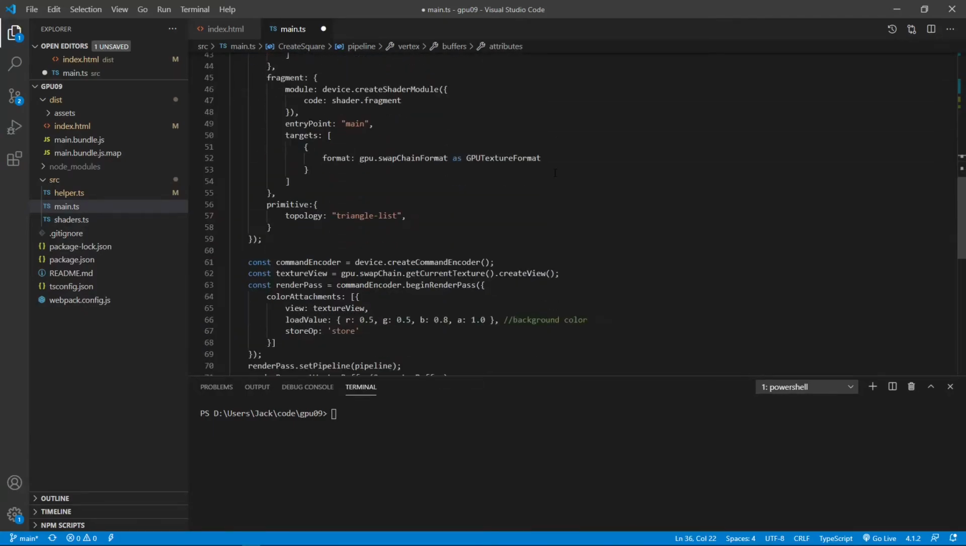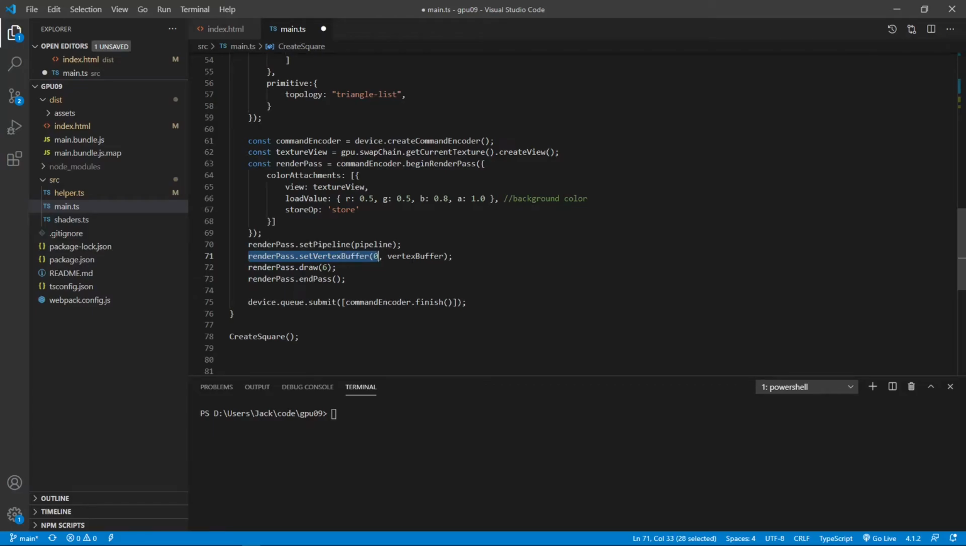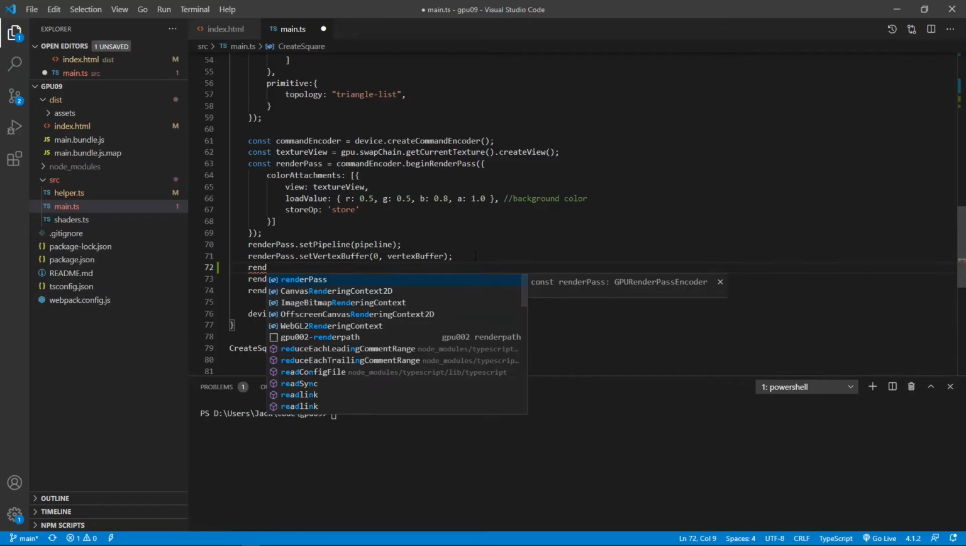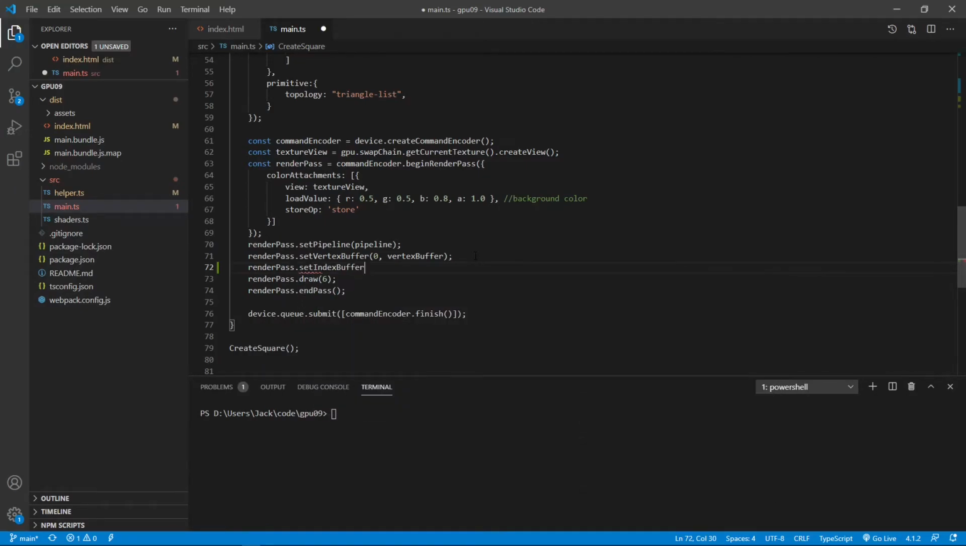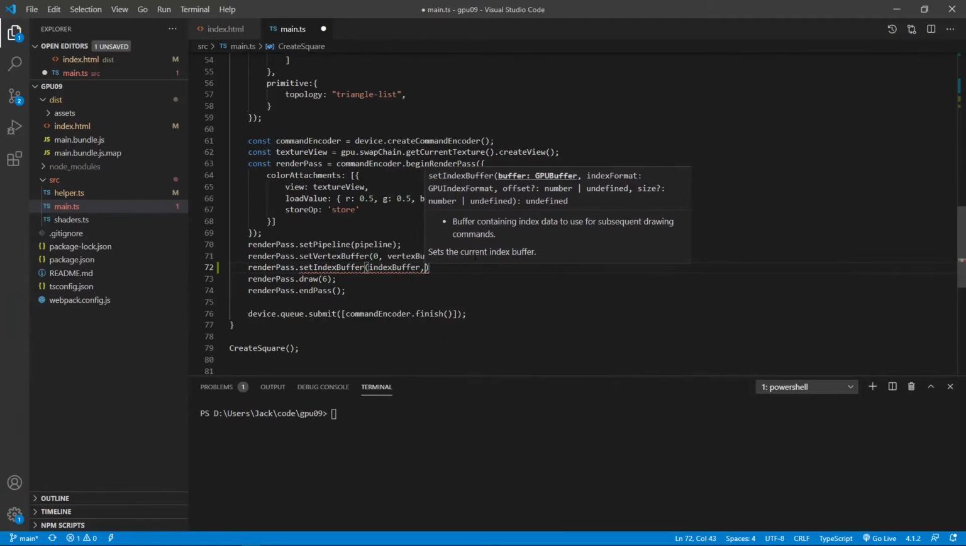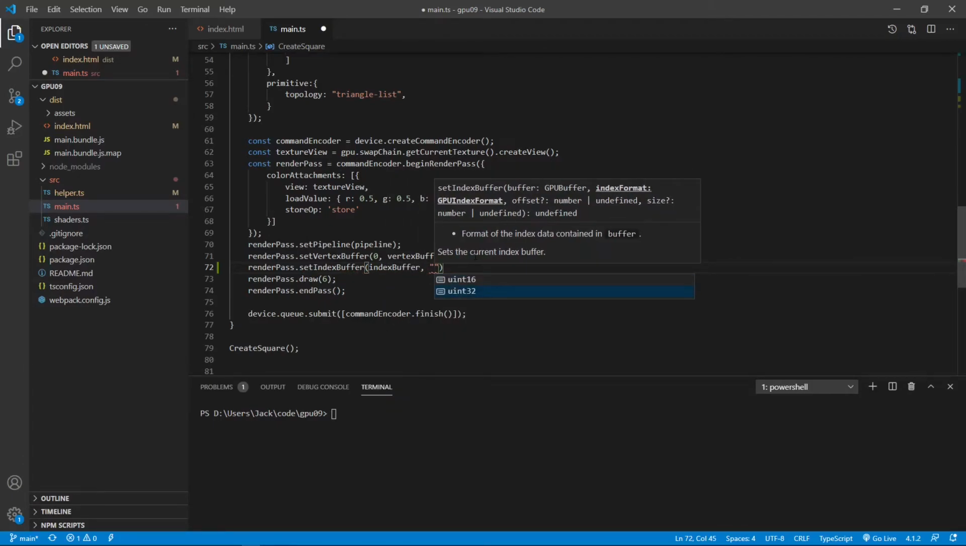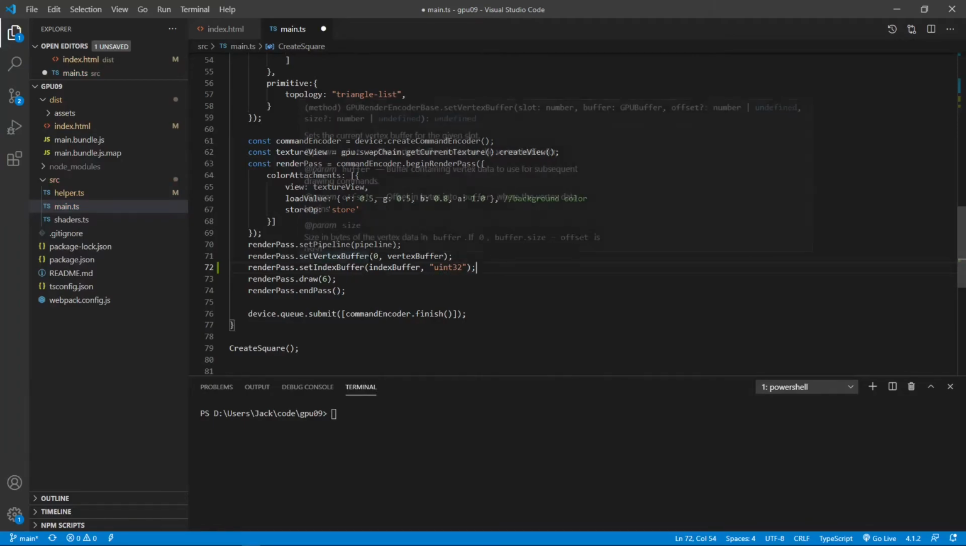One thing we need to do is the render pass set vertex buffer here, right? Right now we need to add the index buffer to this render pass. So here we need a render pass set index buffer. This is the index buffer and the type is uint32. So that's a little bit different from the vertex buffer input parameters. For the vertex buffer, the first one is slot assignment. Here we use slot 0 for the vertex data. But here, we don't need to specify the slot.